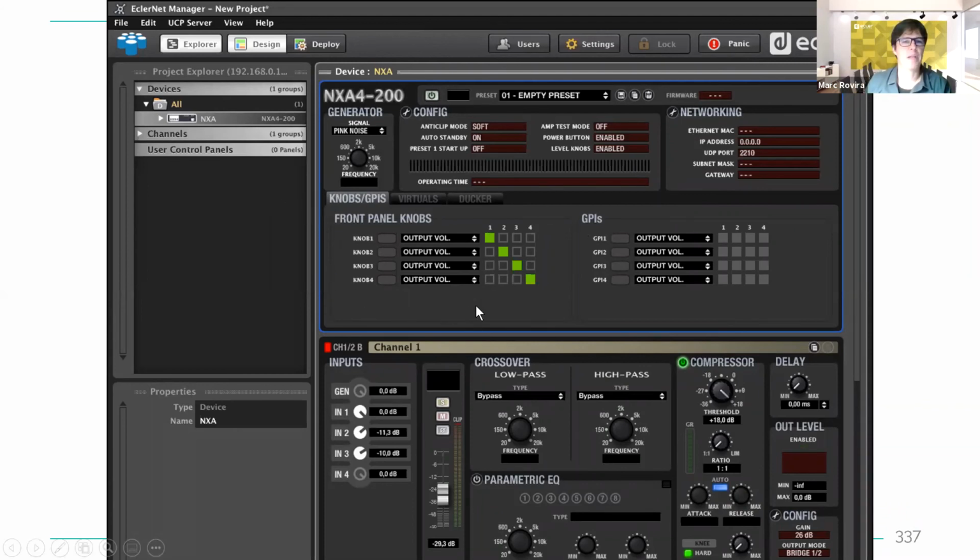Here you have the front panel knobs you can assign to whatever you want. The output in this case is controlling output 1, output 2, the second knob, output 3, but you can change options here. GPIs, it has 4 GPIs. You can assign them to whatever you want here. You can recall presets, whatever. You have virtuals and Docker. So virtuals means that from a 4K VR, you can control the NXA, or from a UCP, you can control an NXA.